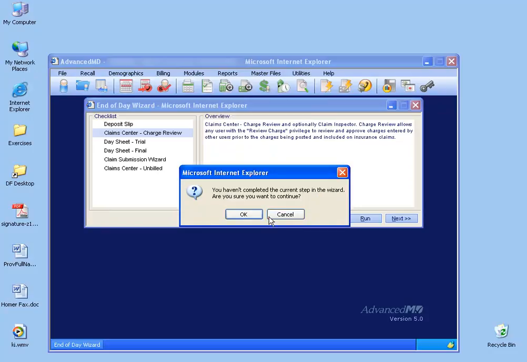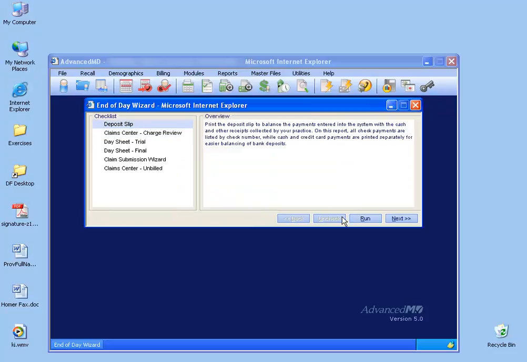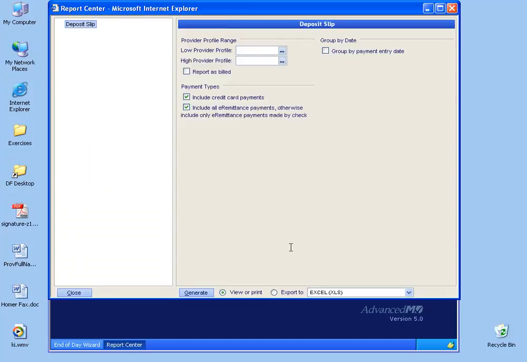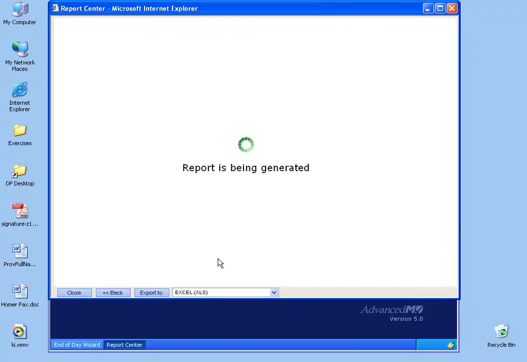We can always click back and go back to it and then run it for this example to show you what this is all about. This will pull up a little area here when we want to generate our deposit slip. You can do it by provider. If you leave it blank, it'll pull all the providers for the deposit slips that we posted payments for. You can group them, report as billed. Basically, if you leave the defaults alone and click generate, it'll usually pull everything.